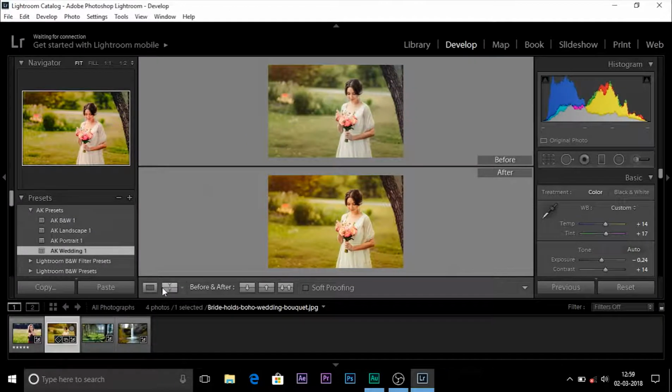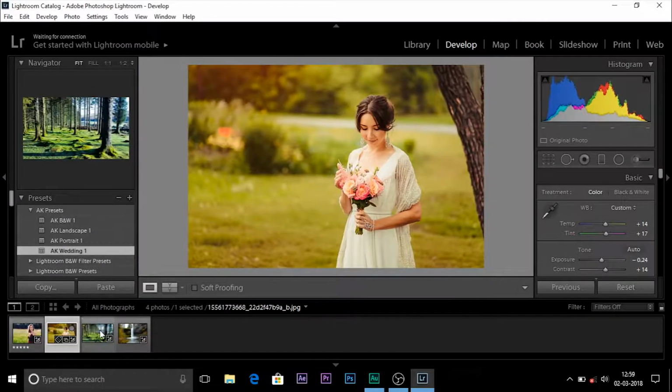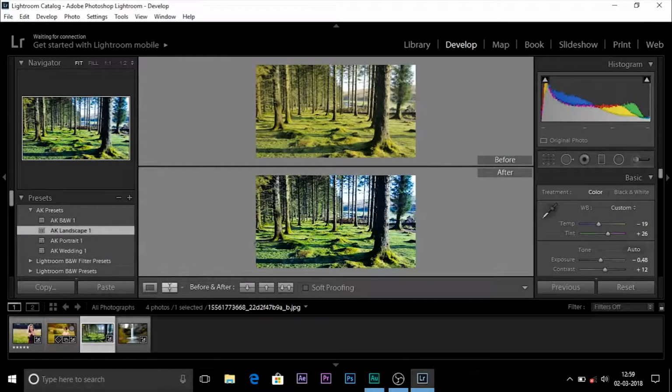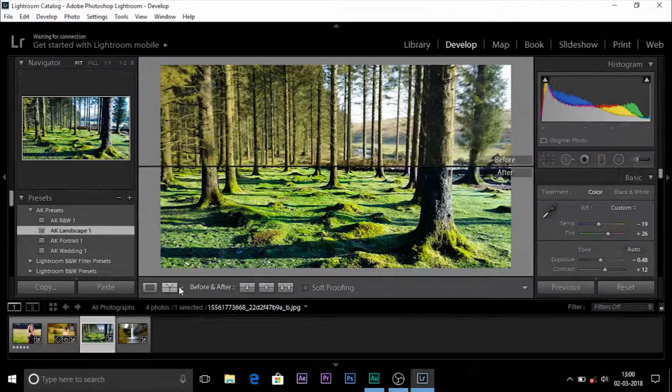So now I'll show you the landscape photo. I think this is the best preset I made in this pack, which is landscape. You can see the colors are very punchy and it's a high contrast image. So now I'll show you the difference. You can see the photo looks very great.